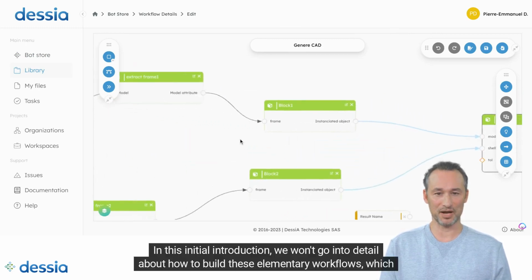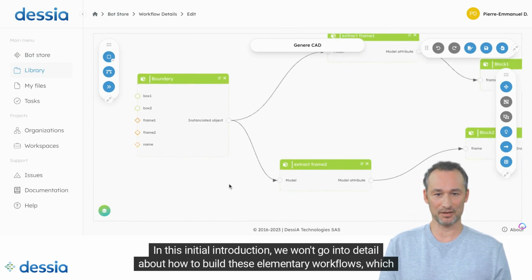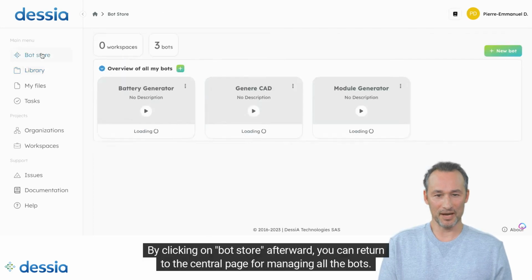In this initial introduction, we won't go into detail about how to build these elementary workflows, which correspond to a more advanced usage of the platform. By clicking on Bot Store afterward, you can return to the central page for managing all the bots.